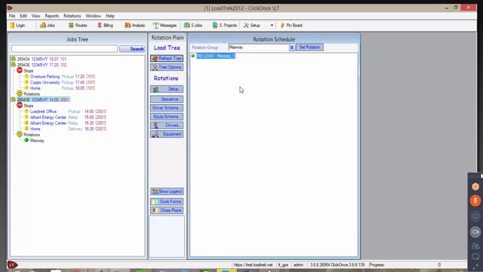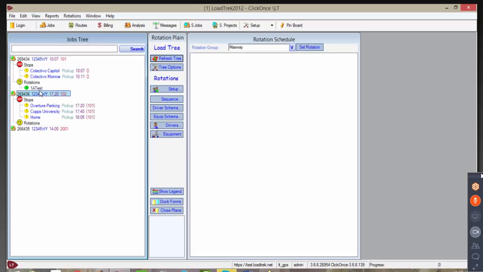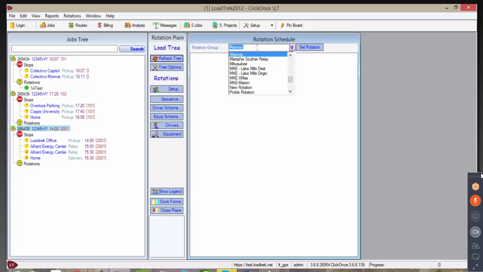So you saw there in a little glimpse how to get rid of the trip if it's already set in rotation. So I can get rid of this one again. I just click on it, I drag it over to the trash can, and then if I refresh my tree, you'll see here number 101 is still on 1A test like we wanted it, and then 102 lost its rotation assignment, and 2001 also lost both of its rotation assignments. So let's go back to our 1A test.